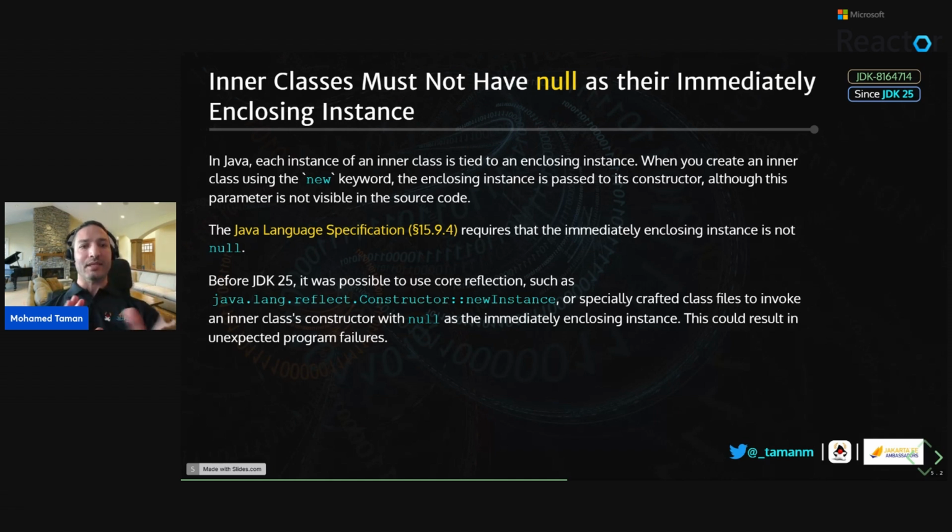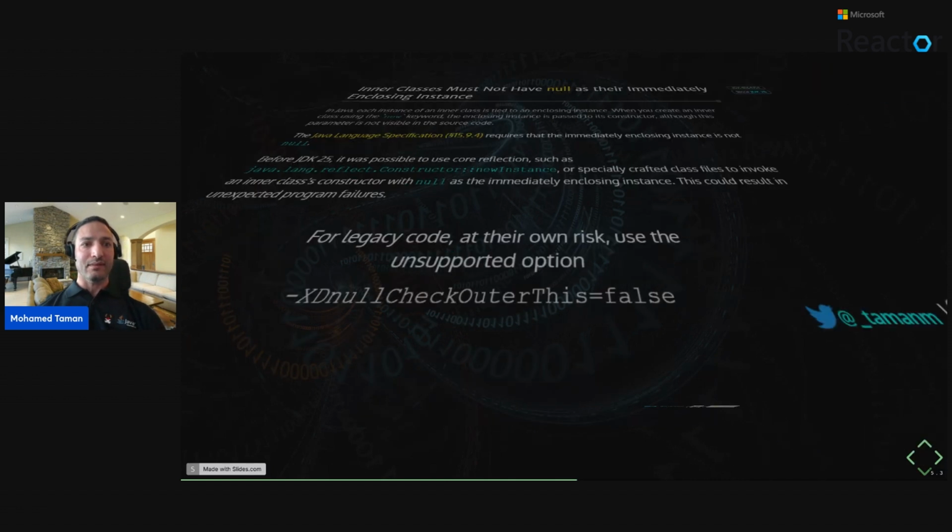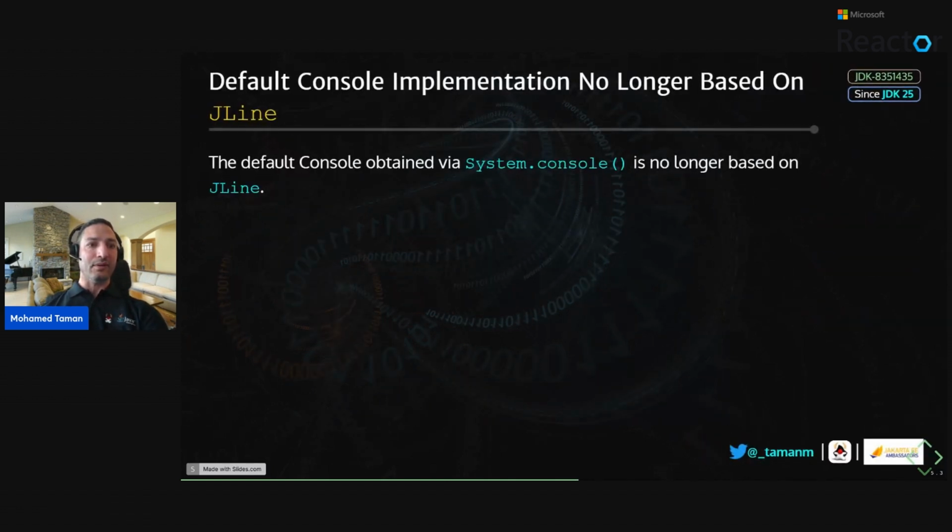But someone will ask me, I have legacy systems that I cannot change and I need to bypass these checks. The good news is that for legacy code, at your own risk, you can use the unsupported option nullCheckOuterThis equal to false, and it will bypass the check until you do the final migration. Another enhancement is that the default console obtained via System.console is no longer based on JLine.